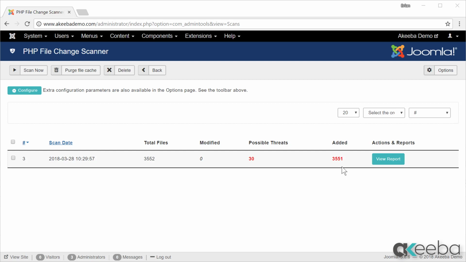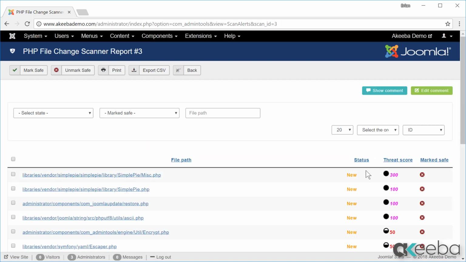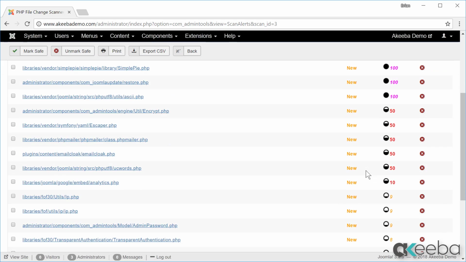Note the possible threats. Possible is the important word, as this can only make an attempt to look for strings inside the files that might be a problem, not necessarily that they are a problem. If you click on the View Report, you will see a list of all the files that have been scanned, together with an estimated threat score.